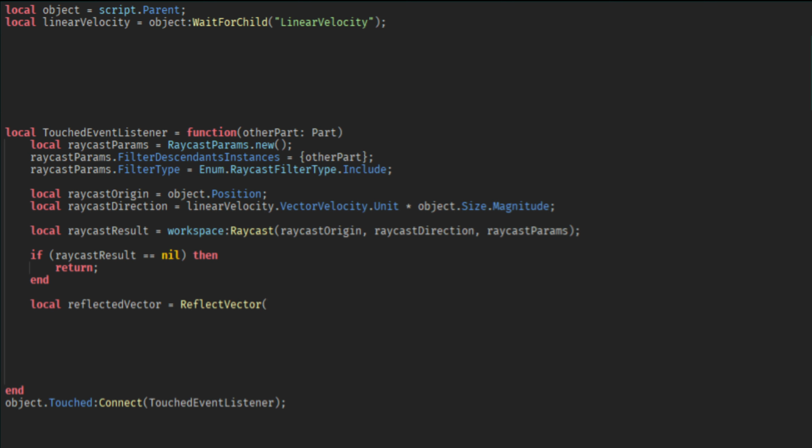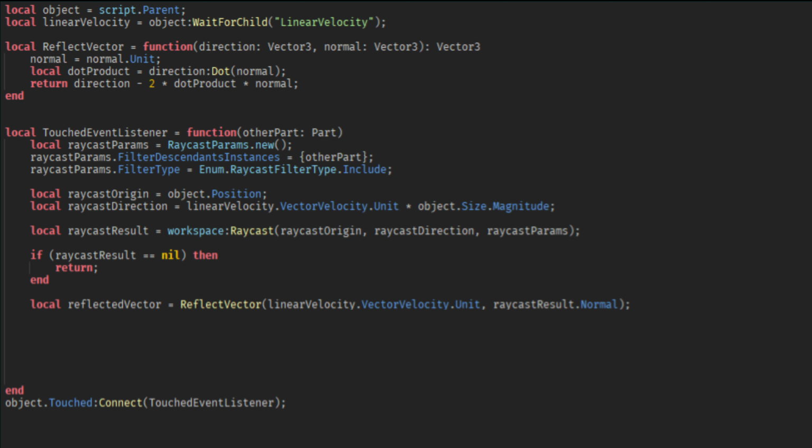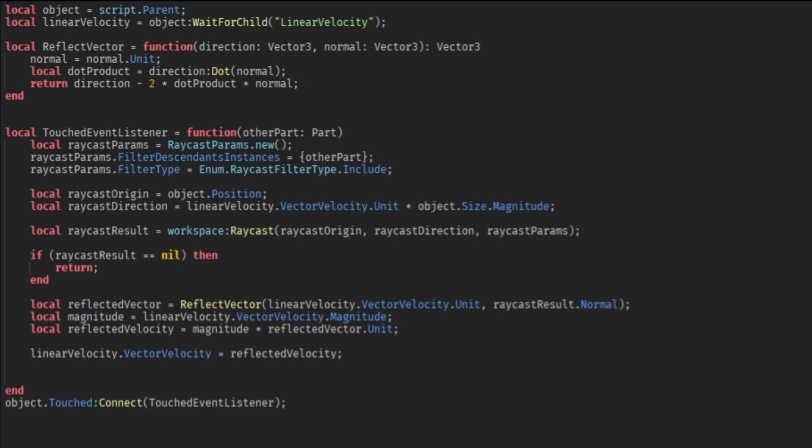To find the reflected velocity, take the normal of the face the ray intersected with, and the normal of the linear velocity.vector velocity, and plug them into this function to reflect the vector. Next, get the magnitude of the linear velocity.vector velocity, multiply the reflected normal with the magnitude to get the new velocity, make linear velocity.vector velocity equal to the reflected velocity, and make our object's assembly linear velocity equal to it as well.